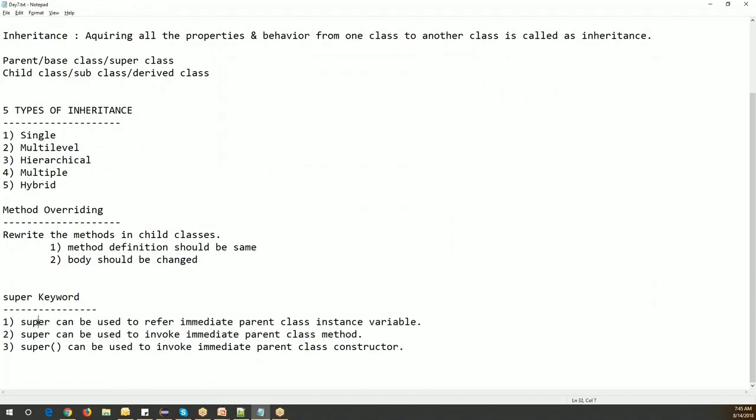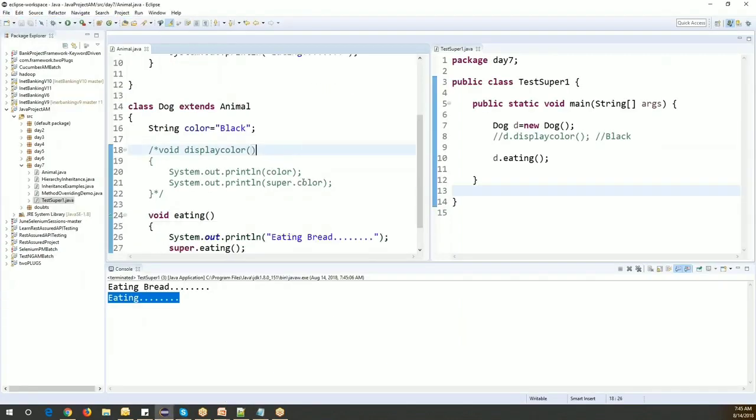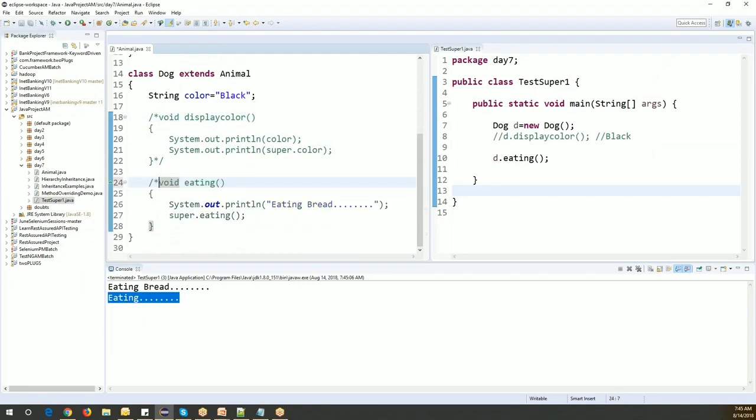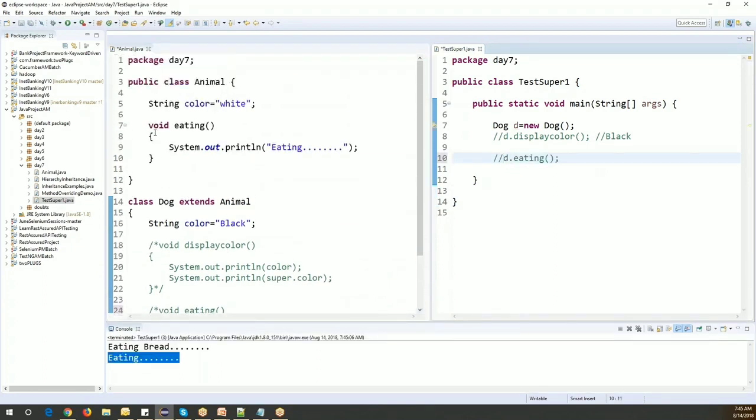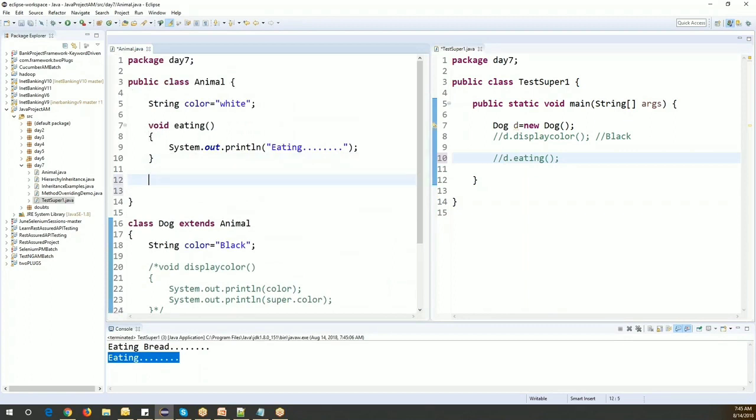This is a keyword. And super can also be used to invoke the immediate parent class constructor. So what I will do is comment this out. This time I will write a constructor. Now in the parent class I will write a constructor.